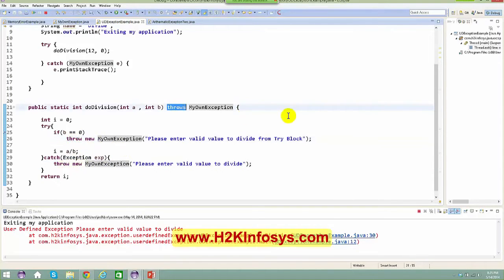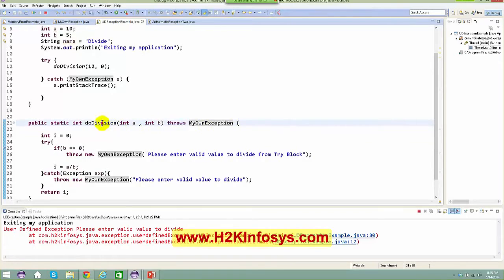Okay, now whenever you say throws, that means this method is capable of throwing a kind of exception which you have to catch in your code. Now what if I comment this out and use this out here, right?